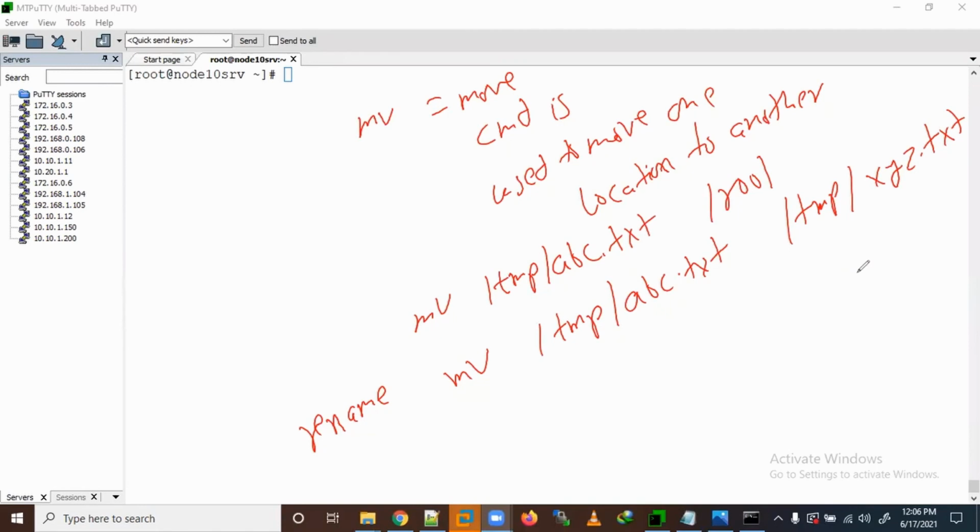Okay, so we have learned about the pwd command also. The pwd command is used for showing us the present working directory. So you can use it to check the present working directory.